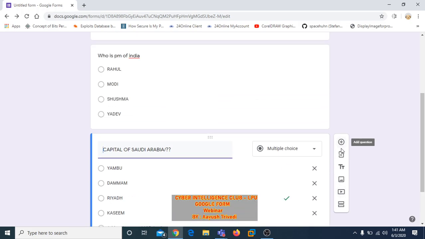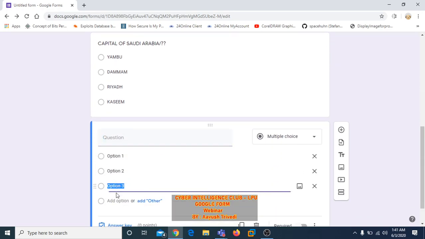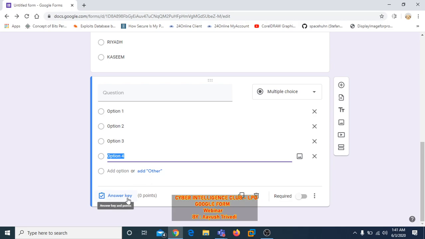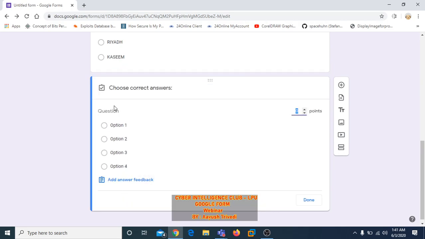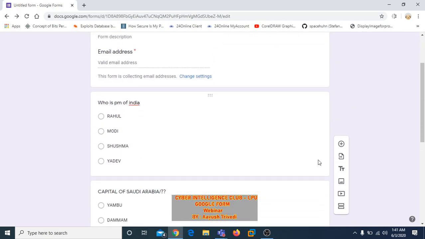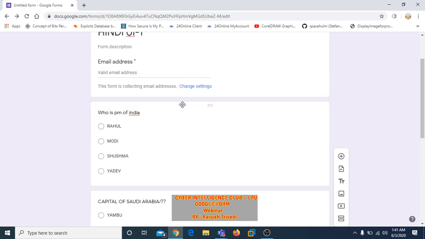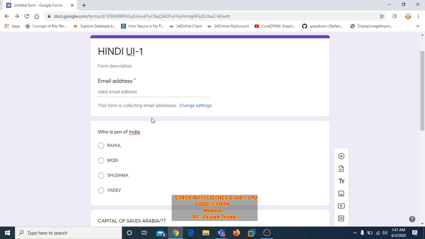You click the plus icon, and then again you write the question and give four options. Then you click here on the answer key, and if for example this one is the right answer, then done. So this is very simple. And one more thing, if you want to shift these things, for example we forgot to enter the name, because how will you come to know which student has given this test? So to do that you have to ask one more question.